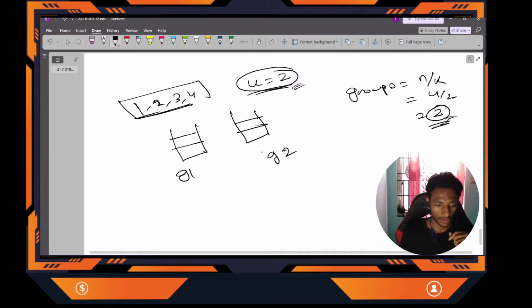So suppose I have assigned 1 here and 3 here, and 2 and 4 in this group 2. Now let's see, is it satisfying the condition or not? The first condition is that k number of distinct elements should be present. So here you can see that two elements are present, and both are unique. Similarly for here also, both numbers are present and unique.